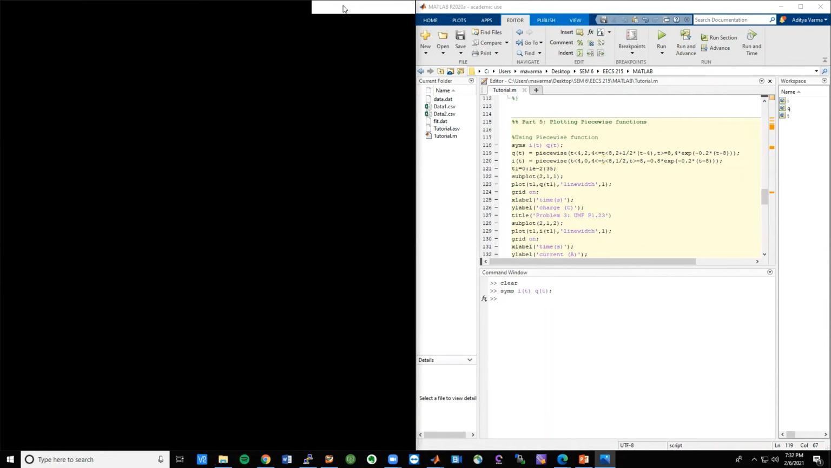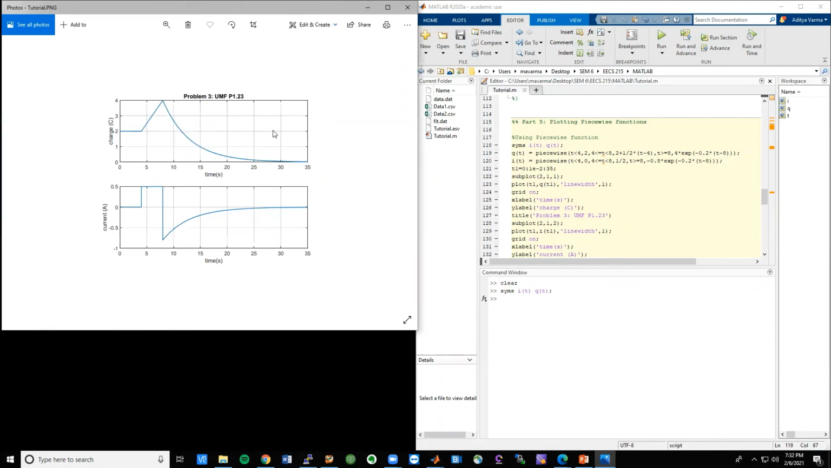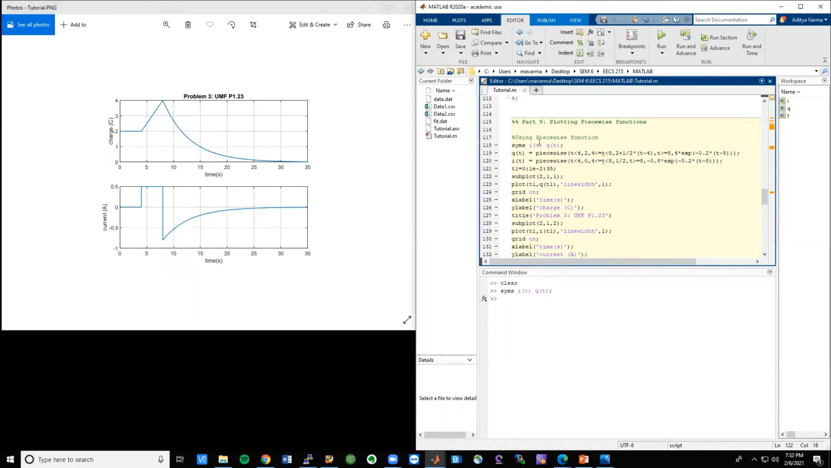Let me open that up. Anyway, so this is the problem from the text. So let's try and see how we can plot something like this. So I have syms I of t and q of t, and I say, okay, q of t, which is this one, the value is 2 for t less than 4. And then from t from 4 to 8, the value is 2 plus half t minus 4, which is this part. And then above t equal to 8, the value is this exponential function.